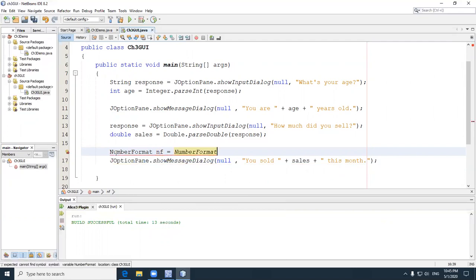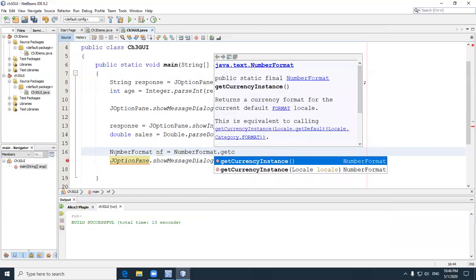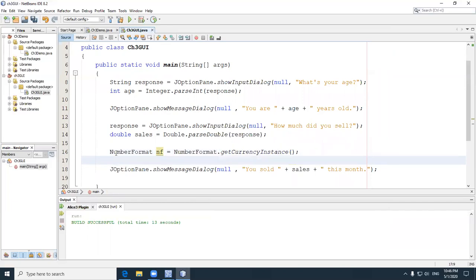And this is all context sensitive. You have to put in the right capital letters. The one good thing that the editor will help you with is that you only need to remember just a little bit. Once you put in that period, you get this little drop down, and you say, oh, what do I need to do? Well, get currency instance. Just press the tab key again, and boom, you've got your currency formatter object.